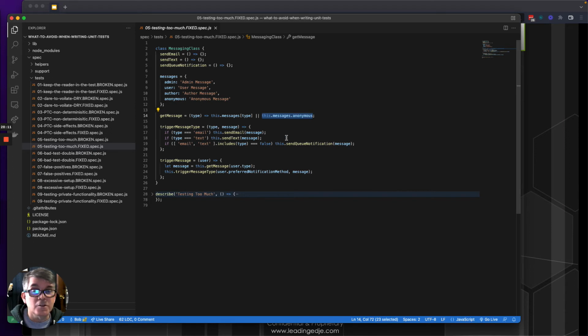Okay, so the second half of that code that we had been looking at was the trigger message type. Here we can take a type and this message, and based on the type, we're going to send the correct message. So send email, send text. If we don't have email or text as our type, then we're going to send the queue notification. I set that up a little bit differently to check that, but nothing complicated in that checking.